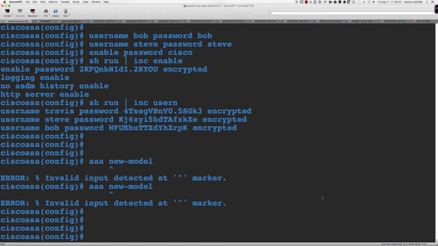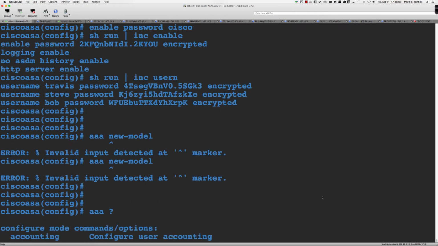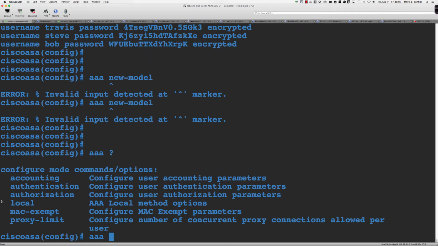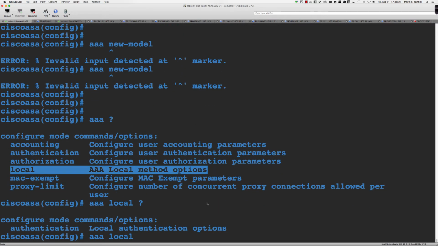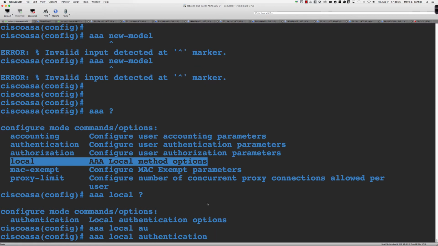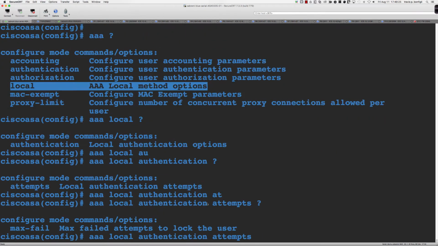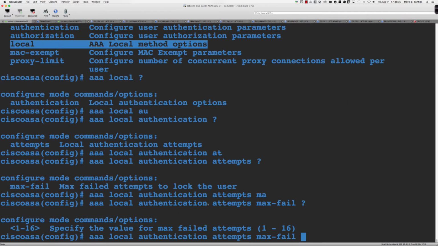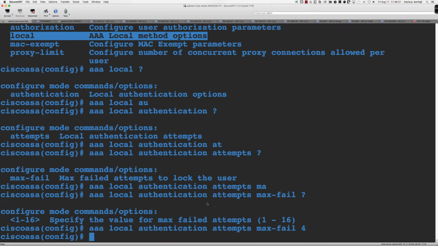So right out of the gate, let's say aaa, and if I do a question mark, the reason I'm doing the question mark is I want to call this out right here. So you can see that local, remember we use this for the max attempts. So I say aaa local, and there's only that one option: authentication attempts max-fail, and then the number. And so we'll say 4.